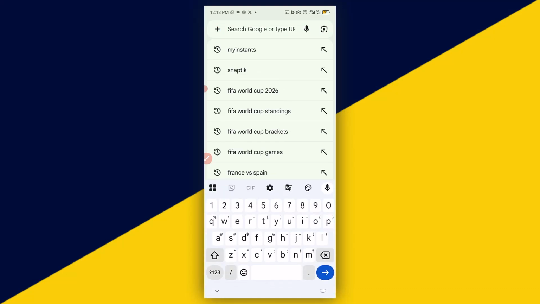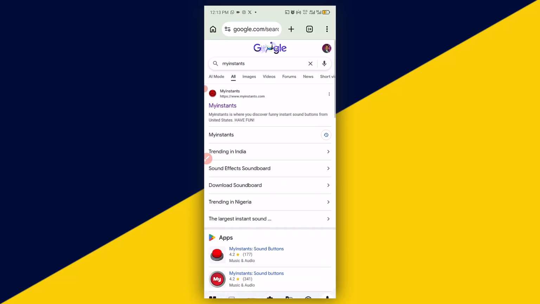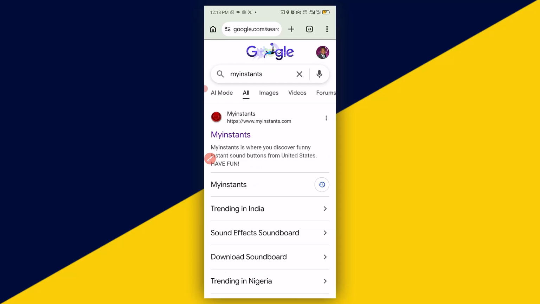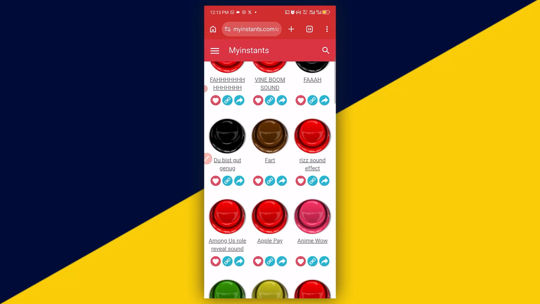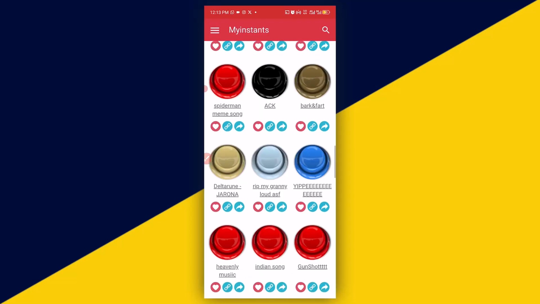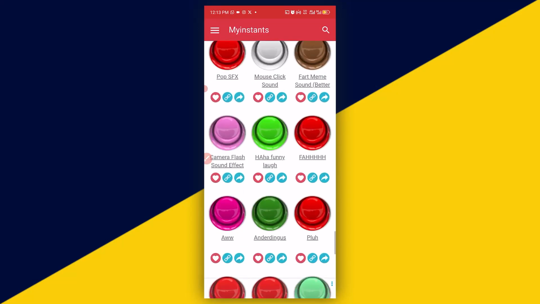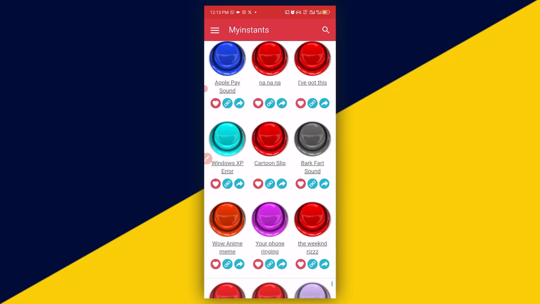Then go ahead and type in my instance, hit search, and it's going to take you right here. Click on the first result. Just like so. Then you have different sounds here. The more you scroll down, the more you see all different sounds on this website, and you can download any one and use it all for free.